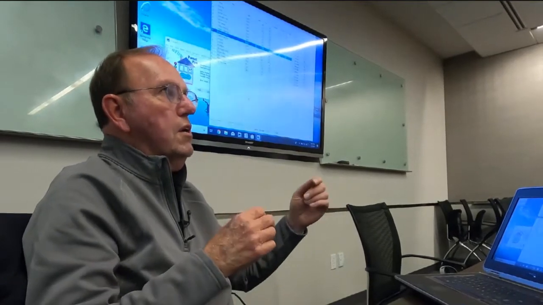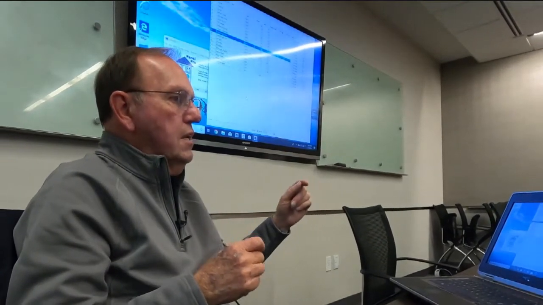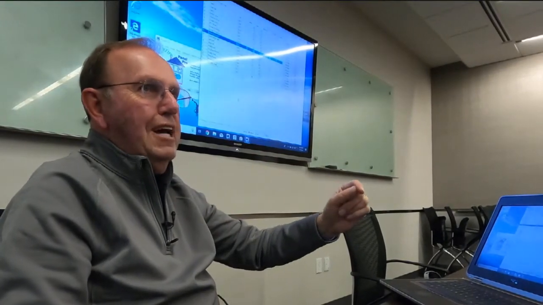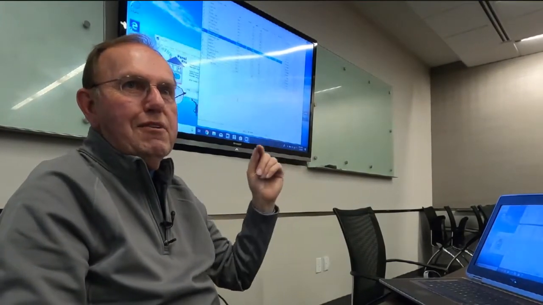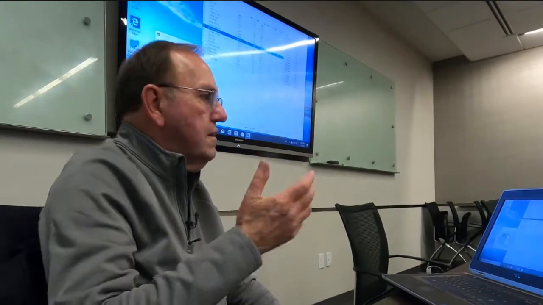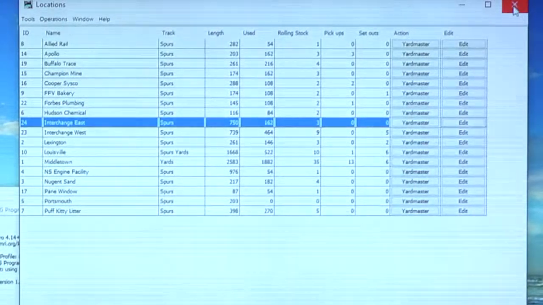Okay, and then the trick on the interchange track is the train that brought the cars into the interchange can't be the train that takes them out. You have to have another train to come in there and take them out of there. So there's some tricks in there, but it's a pretty cool system, all right? So we got locations. So you set all your locations in. I set all these up. I told it which cars. I measured the length of the track in there, and they're ready to go. Any questions on locations?